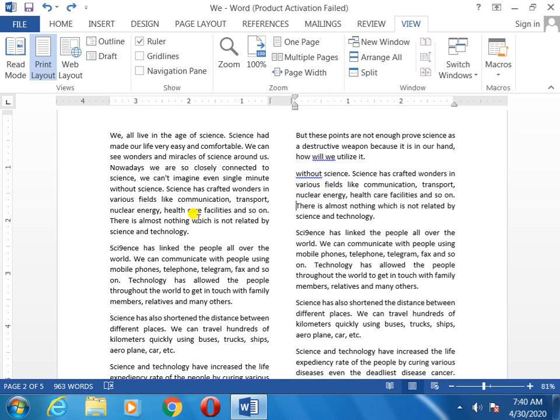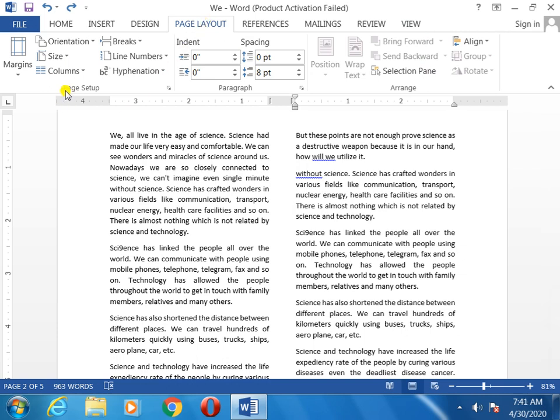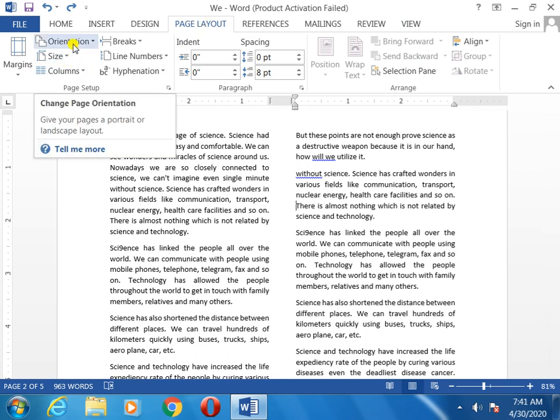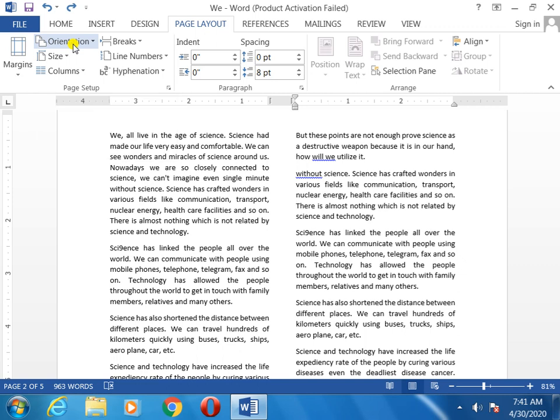Same place, my dear students, you will go to the Page Layout tab and Page Setup group. On the top of the bar you can see the orientation. Whenever you touch the orientation, you can see one option has come, change page orientations. It means you can change between two types, portrait or landscape layout. Layout means portrait, horizontally, vertically types will come. Okay.